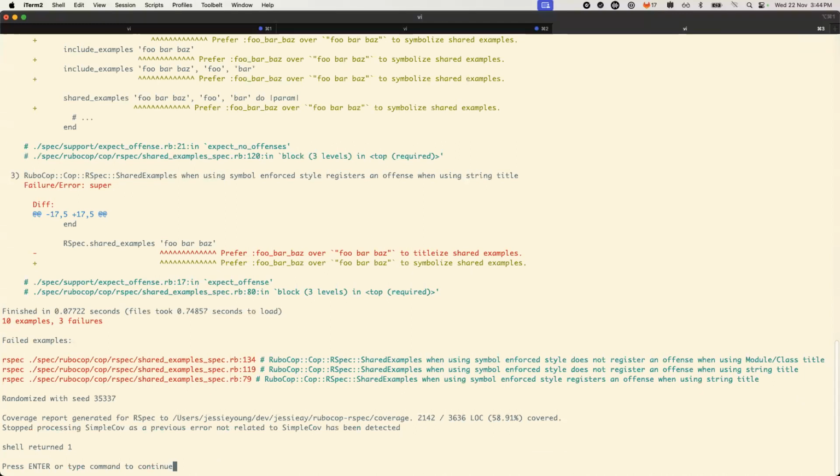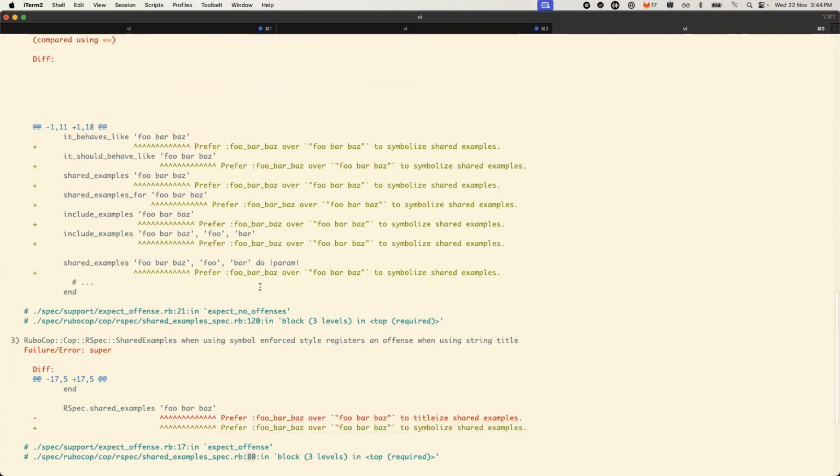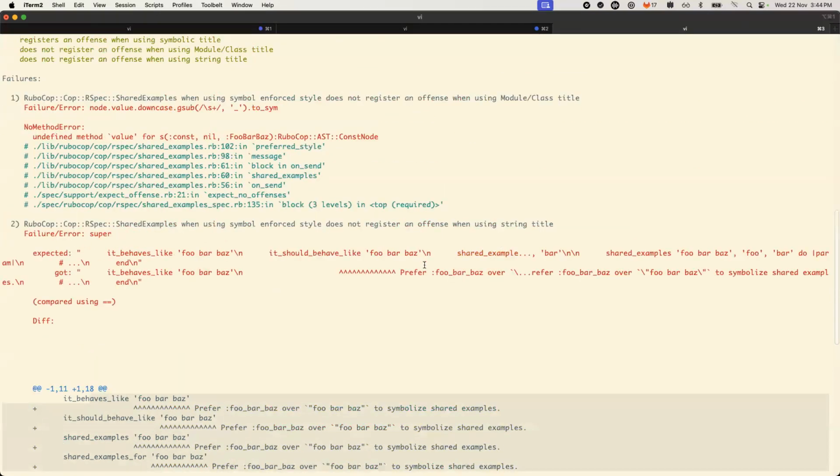Okay. Oh, almost. What happened? Oh, we replaced too much. I just messed up the words titleize and symbolize, which is on line 80. Or I guess, well, hold on. There's a few different issues. Let's take them one by one.